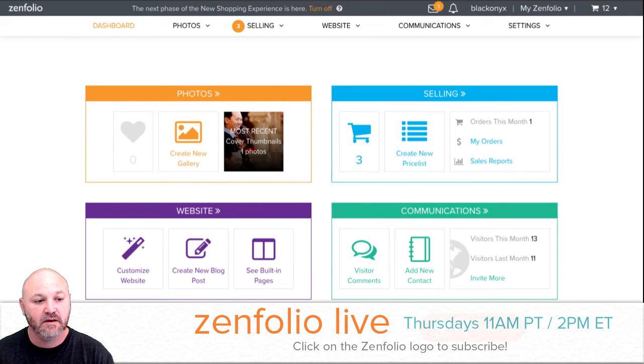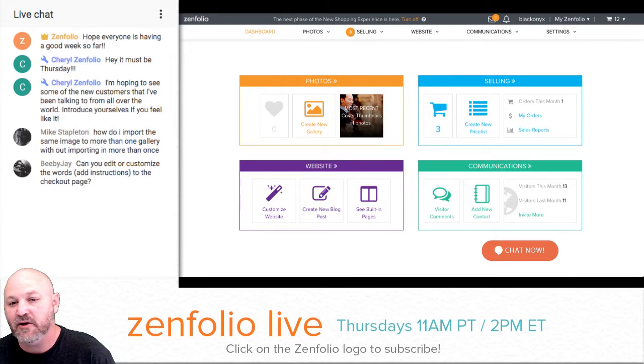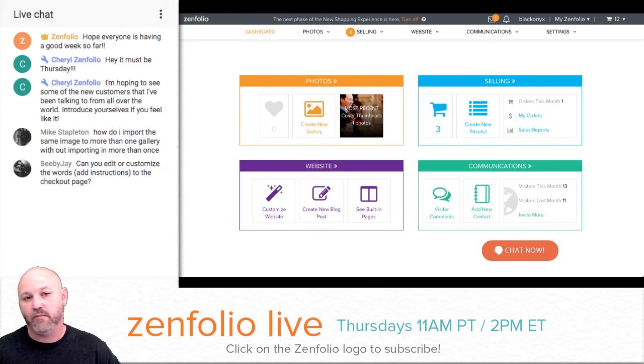So let me see. Mike says, how do I import the same image to more than one gallery without importing it more than once? So it sounds like you've got a photo that you want to show up in multiple galleries, but you don't want to have to re-upload it. You just want it to go to the other galleries and still stay the same place. There's a couple of ways that you can do this. The way that I would recommend, Mike, is that you just copy it.